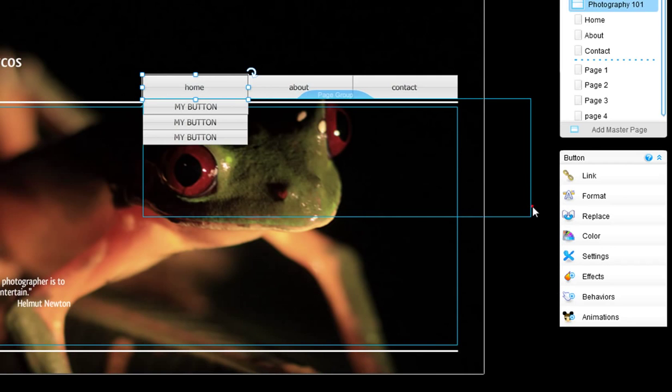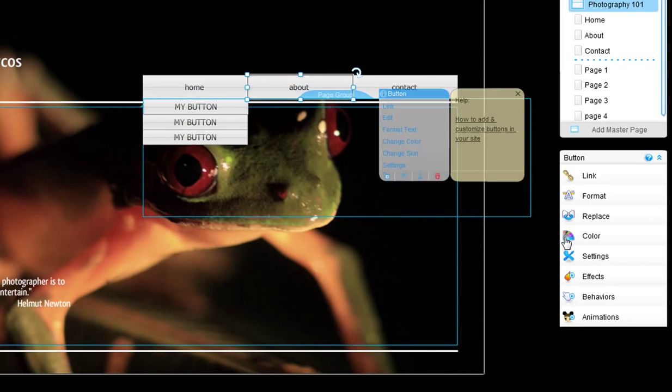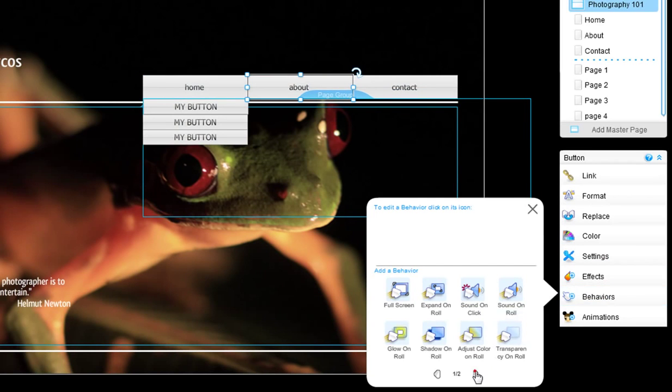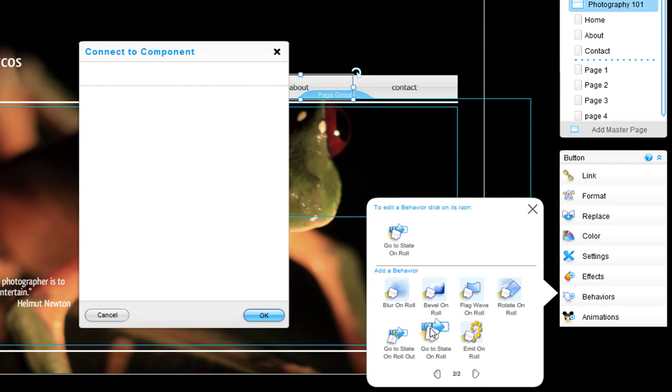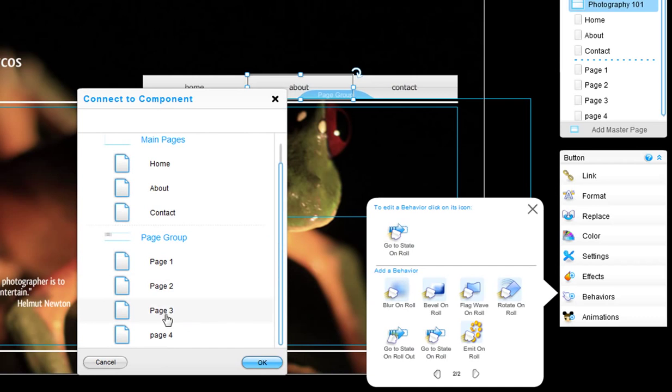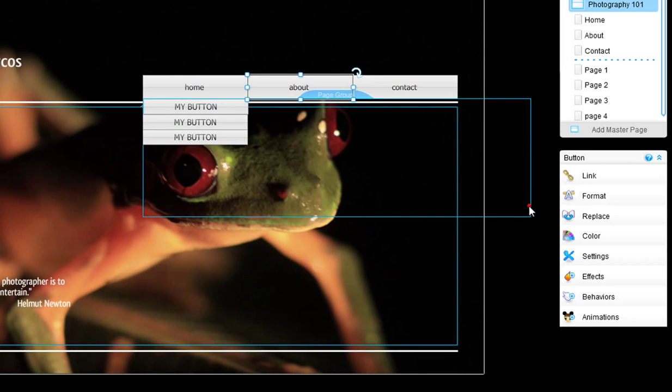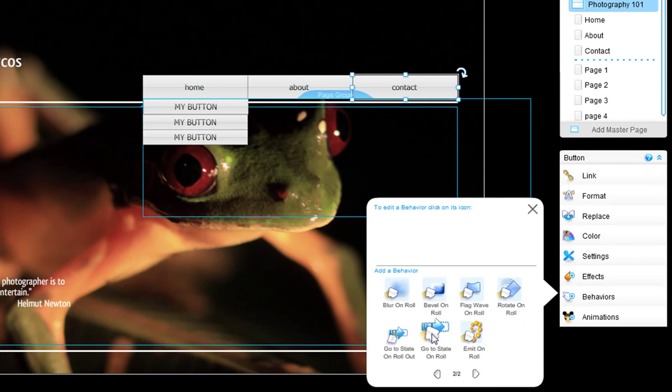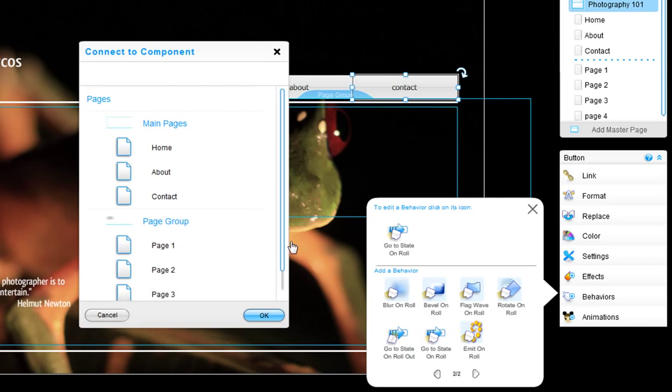Now click on your second menu button, Behaviors, Go to State on Roll, select Page 3 of the drop-down menu's page group. Repeat these steps on all of your buttons in your menu. Add your behaviors and connect it to the correct page.